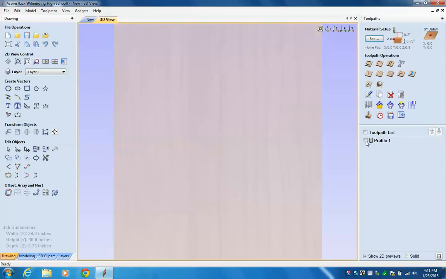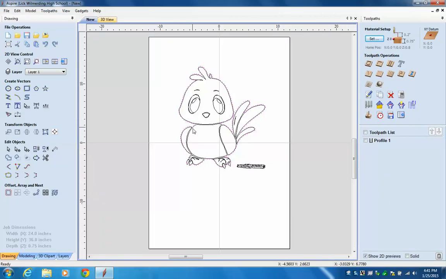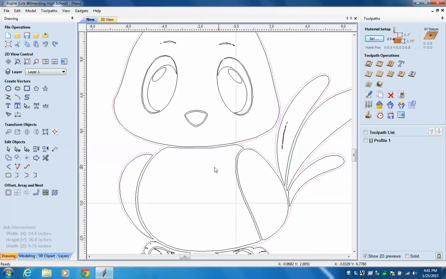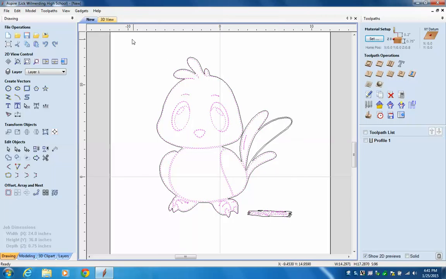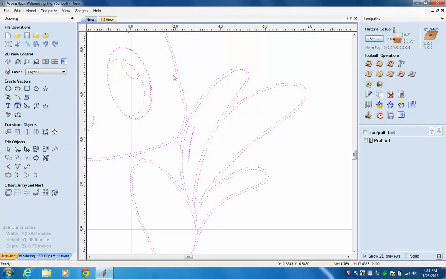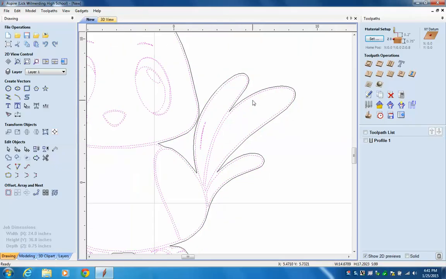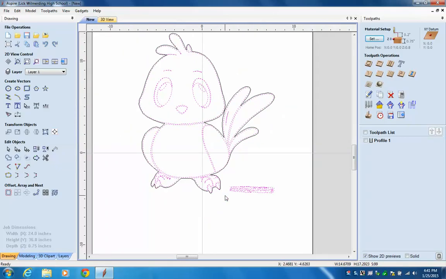I have already a toolpath created. Now go back to my drawing. It's still selected. So now I'm going to select the inside. So I'm going to select everything here. I'm going to select everything right here, and holding on to shift, I'll deselect the outside. Okay, it's deselected. Now I want to engrave the inside of my bird.